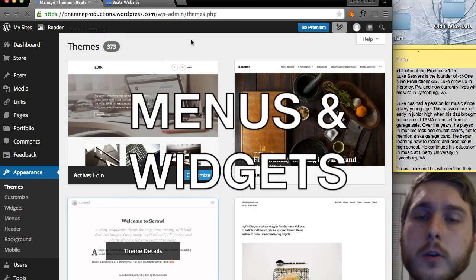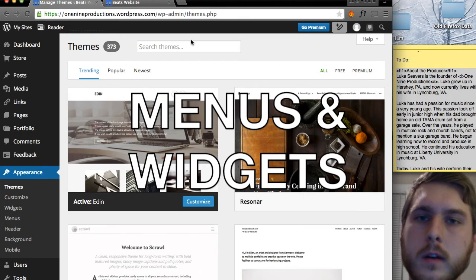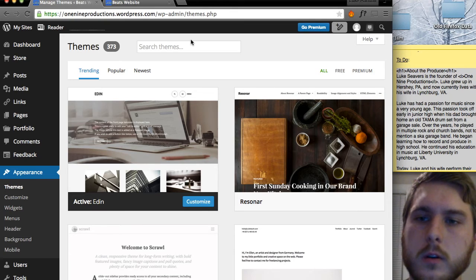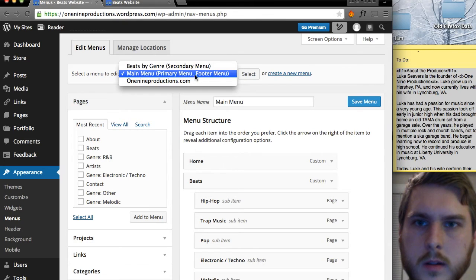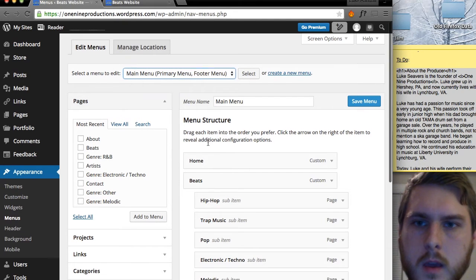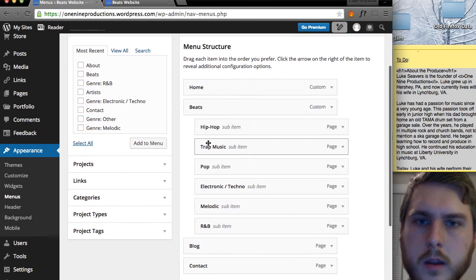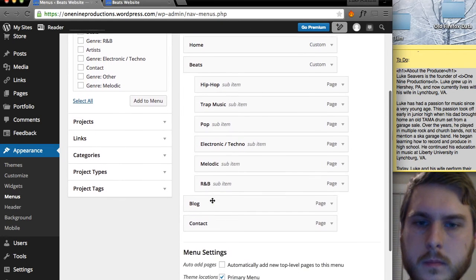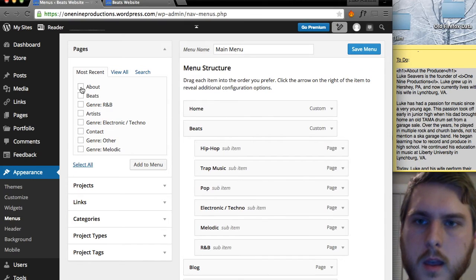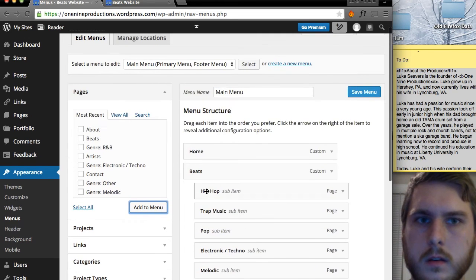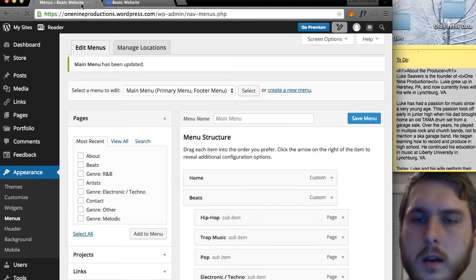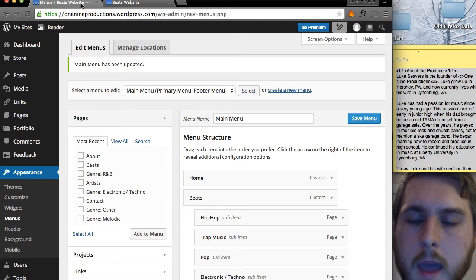So now I'm going to show you how to create some menus that'll be a part of your navigation on your website. So under Appearance, click on Menus. You can see here you can create several different ones. I'm going to edit my main menu right now. You can kind of see what's here already. You can even have sub-levels. I'm going to go ahead and add the About section, the About page that we created earlier. Click Save.